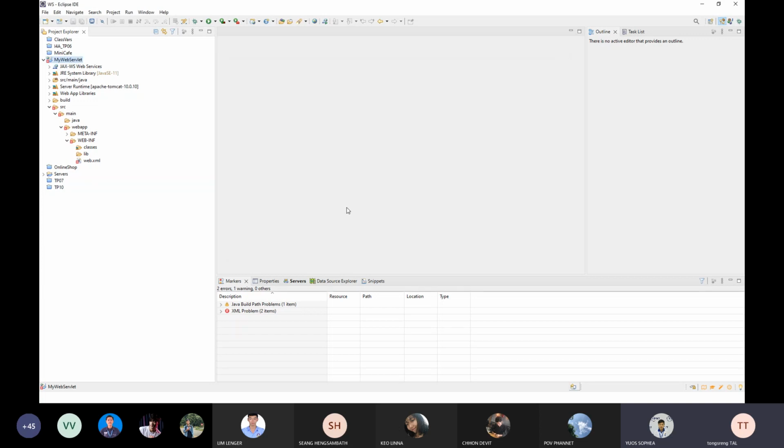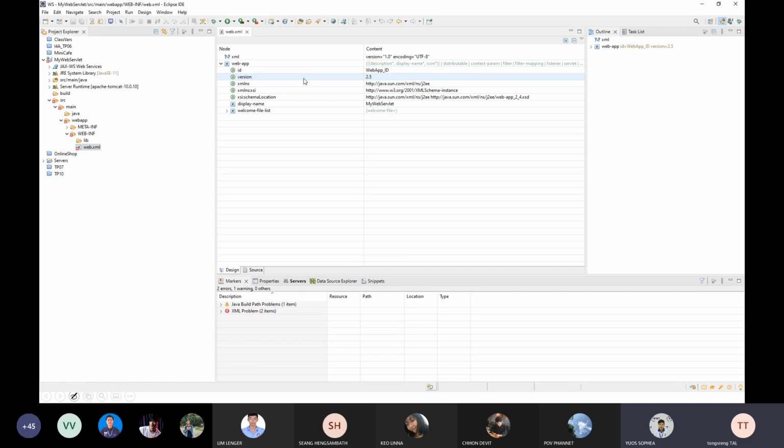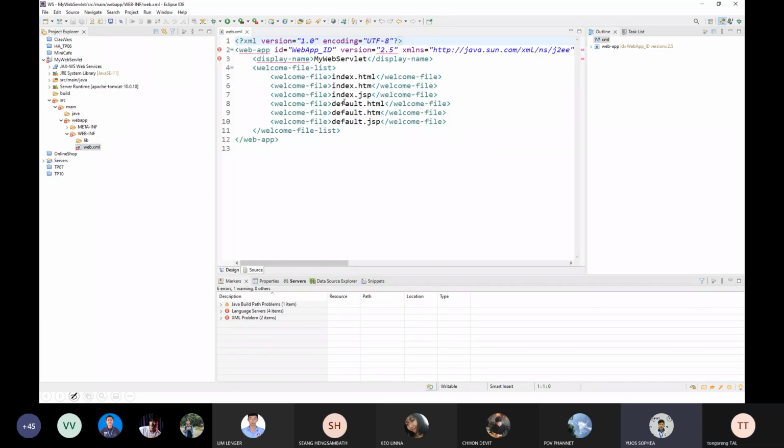Apply and close. So now we have everything set up. About the error here, it is because... yes, it's okay. After we do this, it's going to be gone.